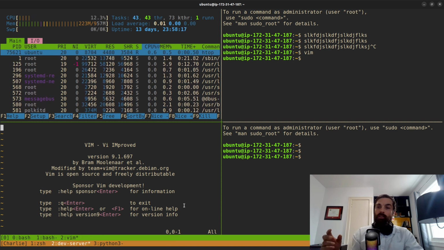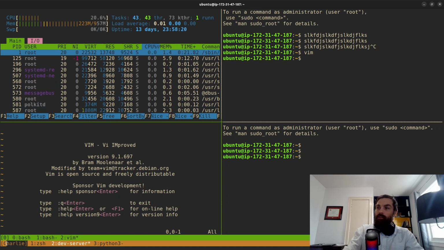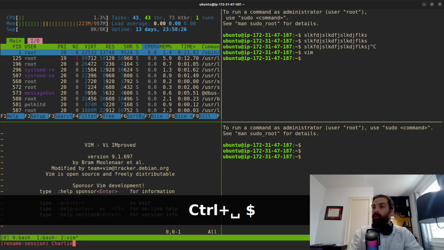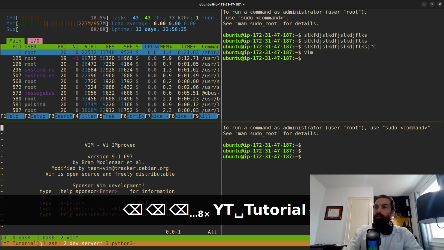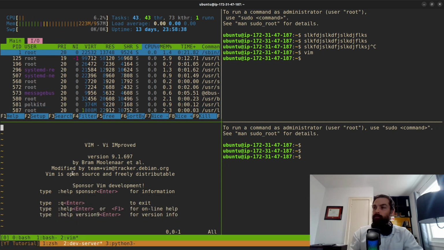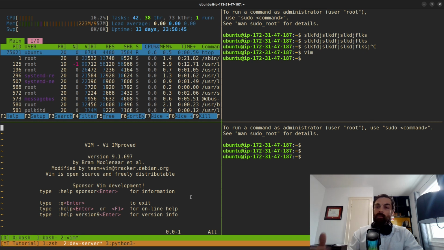And then if I want to change the name of the session as a whole, so this Charlie in this case, I can press leader key and then dollar sign. So it would be Control space and then dollar sign. And you see you get this rename session. And instead of Charlie, I could call it YT tutorial. So you see now the session is down here as YT tutorial. And so that can be helpful for a few different reasons.